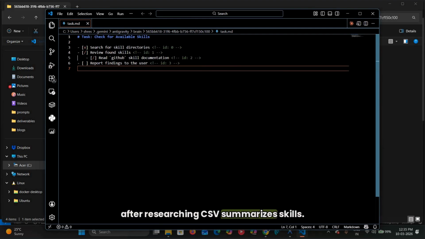So it is researching the CSV summarizer skill. It has created a task.md file. So now this is basically performing. Yes, you have two skills that I can use right now: CSV data summarizer and GitHub skill. So it has read these two folders. Now it is aware of the two skills. And if you notice, the name of the skill is not the folder name, but the name that we provided in the file.